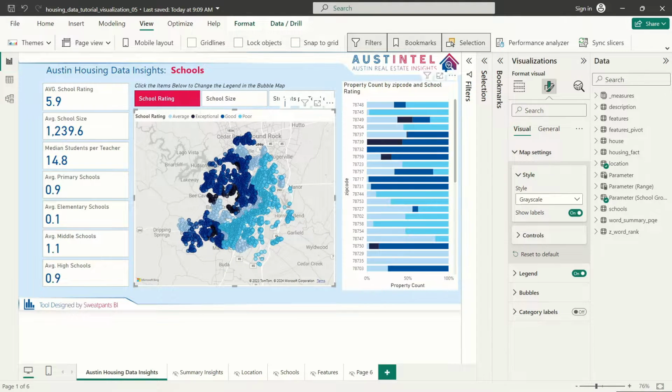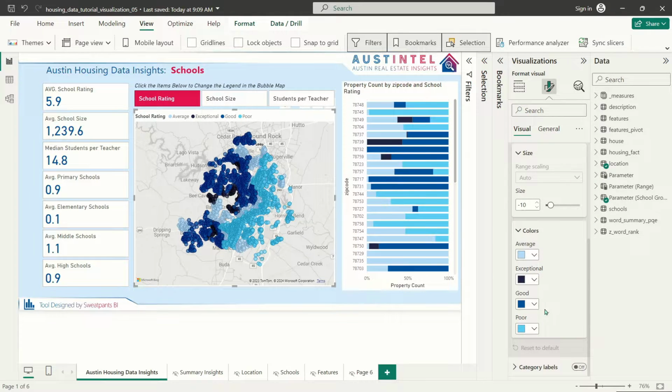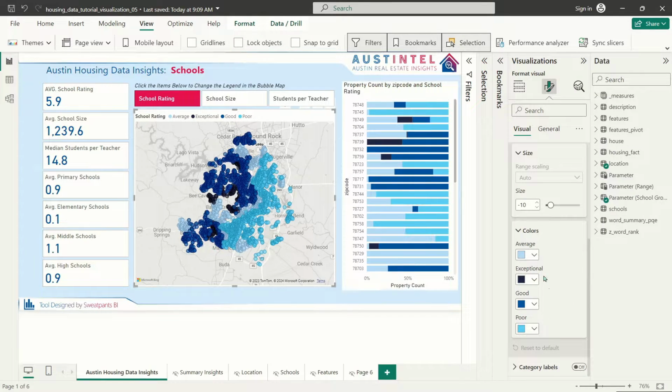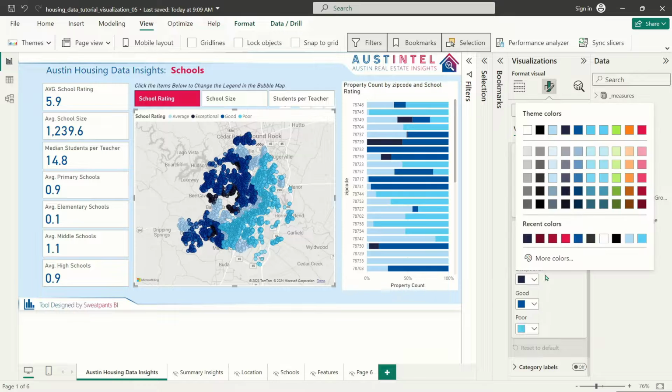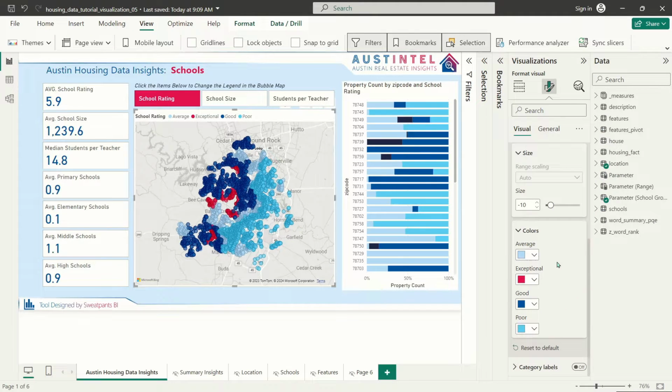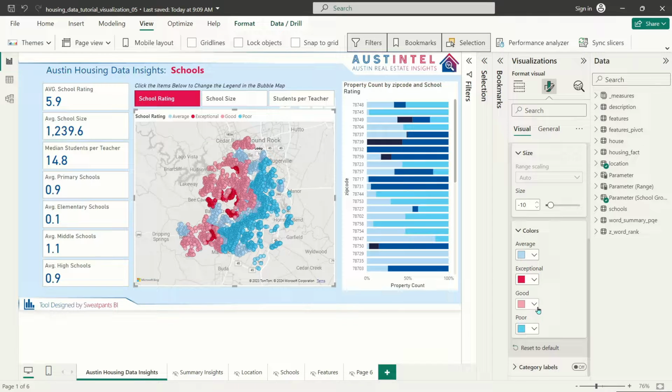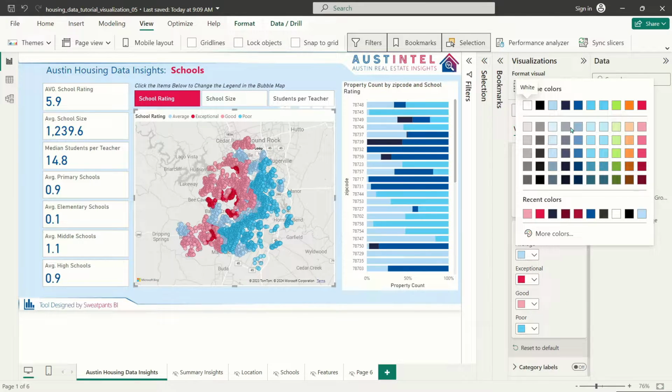And the next thing that I'm going to do is, let's go ahead and try to come up with, maybe some kind of color gradient for the items that we have here. I think that I'm going to go to my color options, and some people might associate red with poorer schools, but I'm still going to go ahead and use red, I think, for my exceptional schools. Let's go ahead and use a lighter red for good schools.